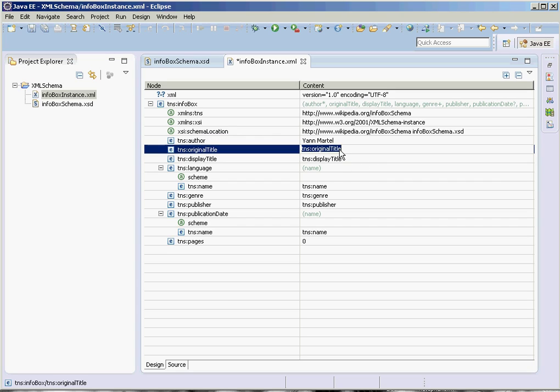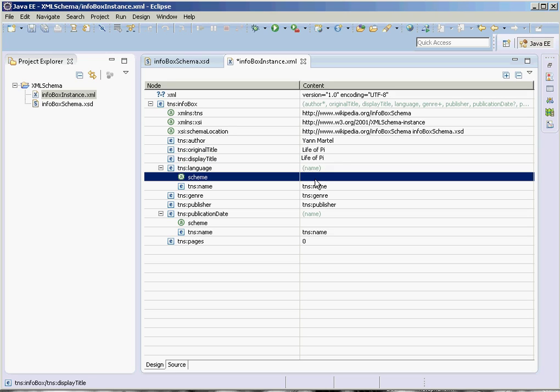Original title and display title are the same. For the language, the scheme that we can use is the language identifier together with the region identifier, like EN-US.